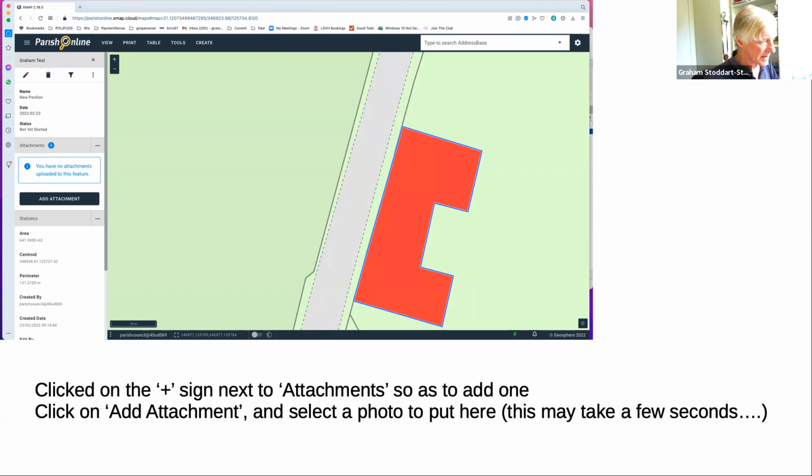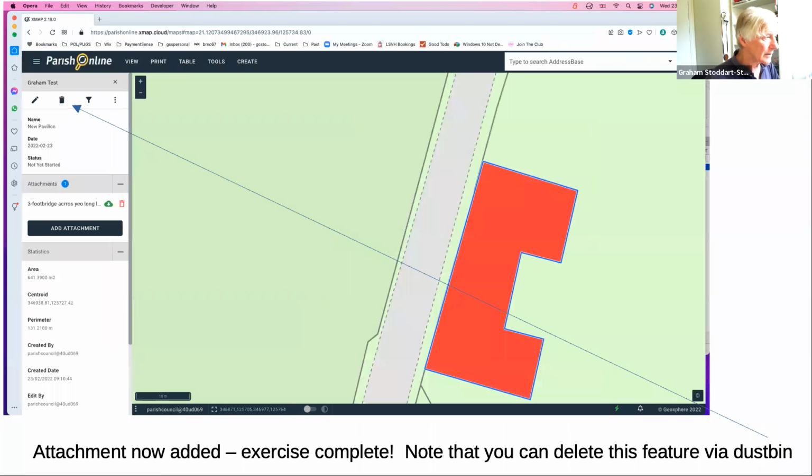This is because it's taking your data and moving it from your computer up into the cloud. So it's not instantaneous. It may take a second or two. So don't feel that nothing's happening. It's just happening slowly. And then you should end up with now an attachment showing on your data record. And if you want to see what it looks like, click on the green arrow and you can see whatever the attachment was that you added.